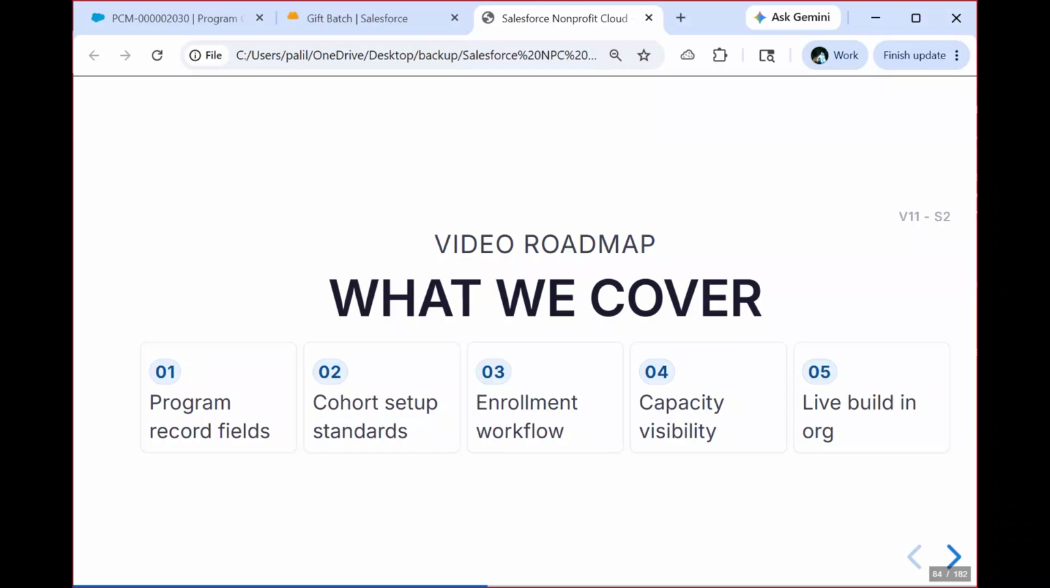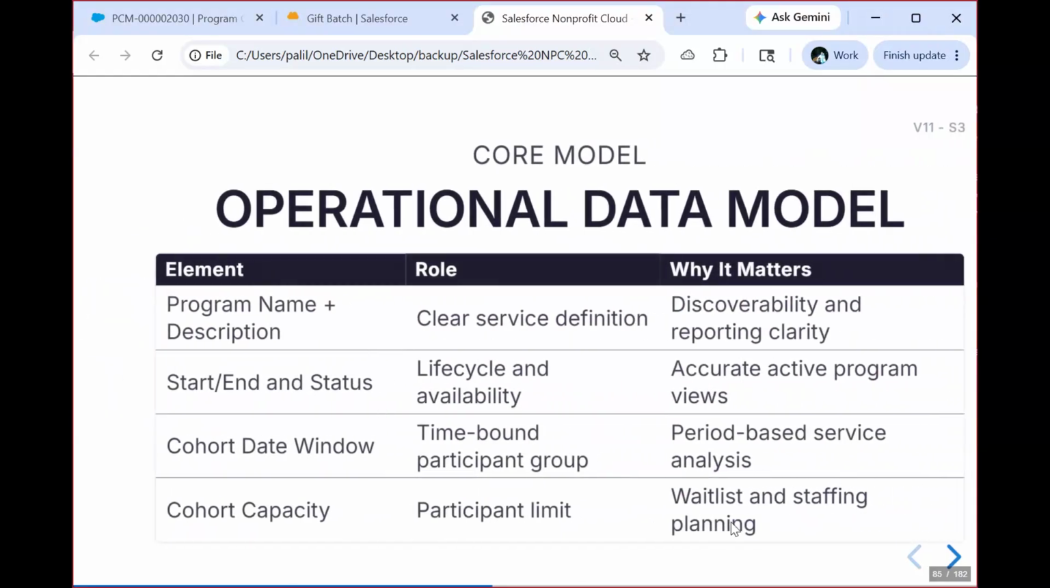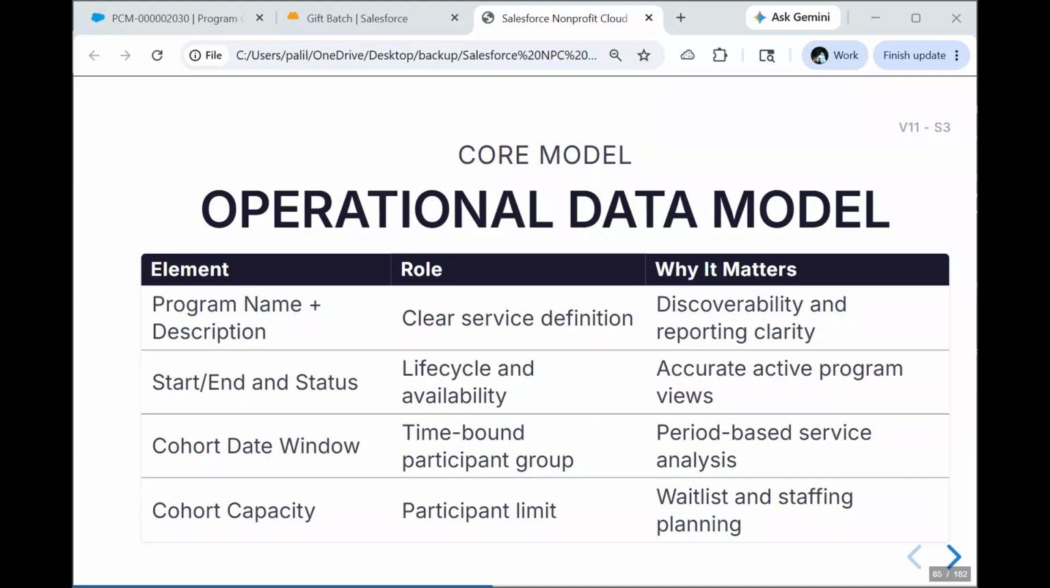Here's what we will cover: the fields on a program record, the fields on a program cohort, how to enroll a client, and then we will build all of this together in the org. Let's start with the program record.